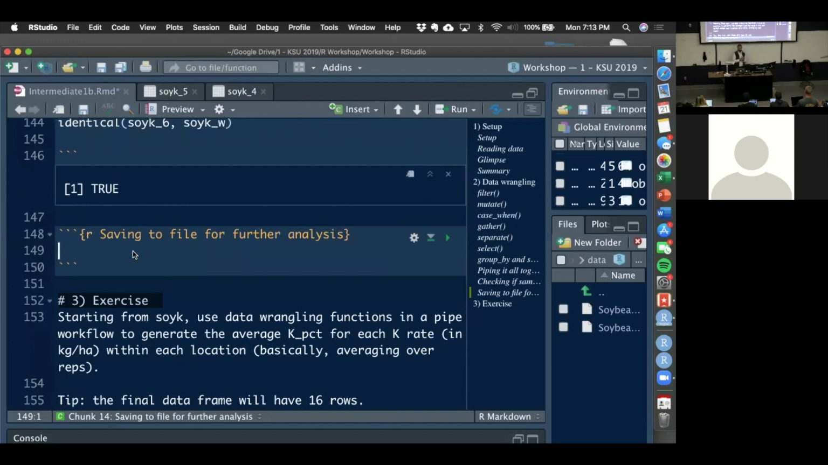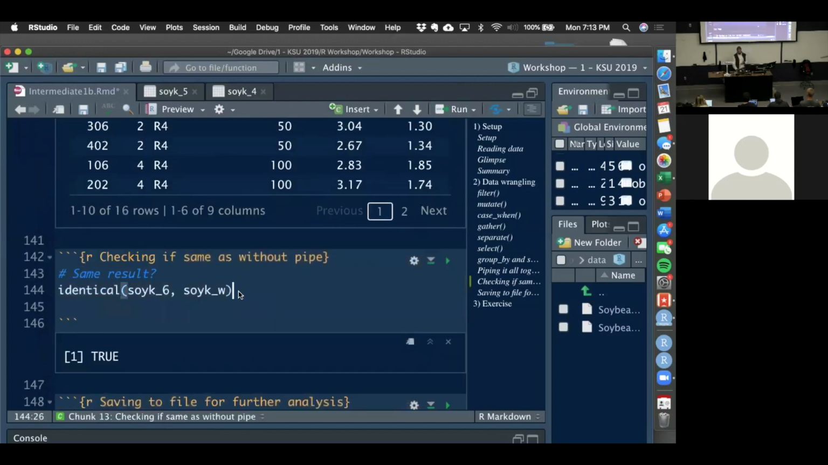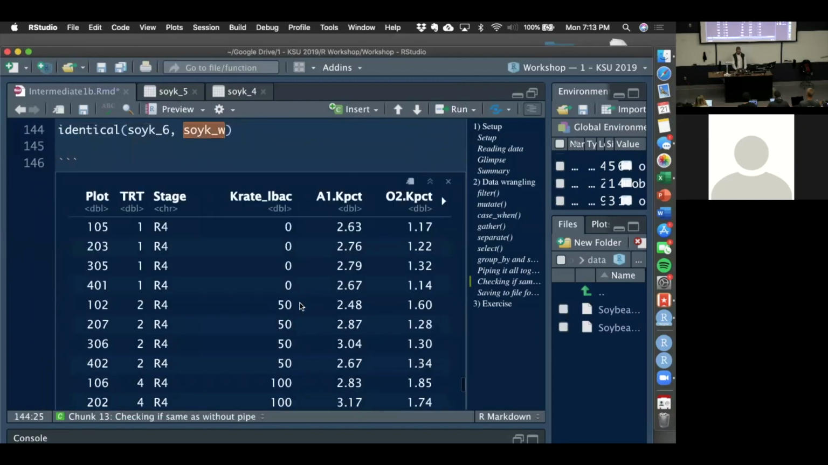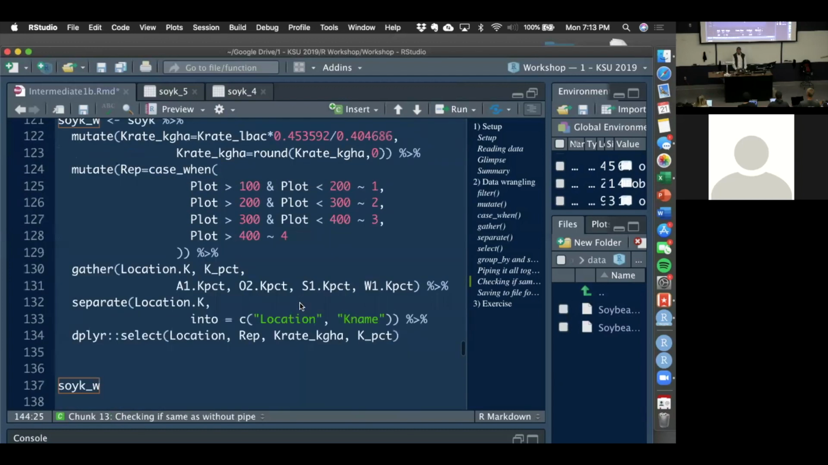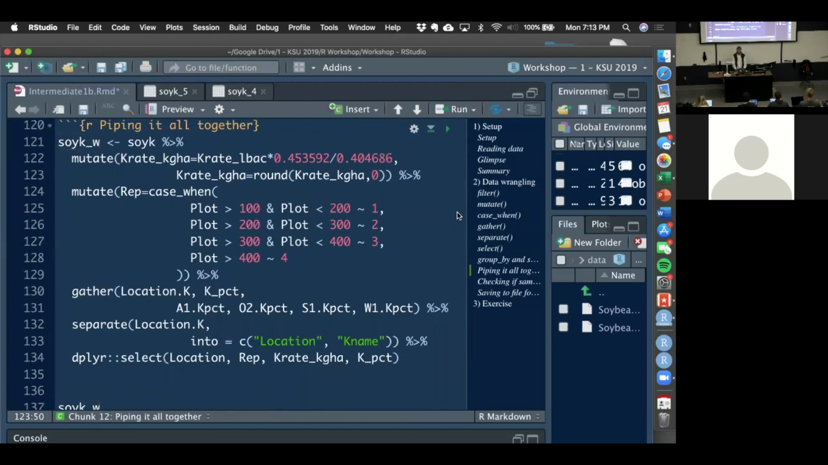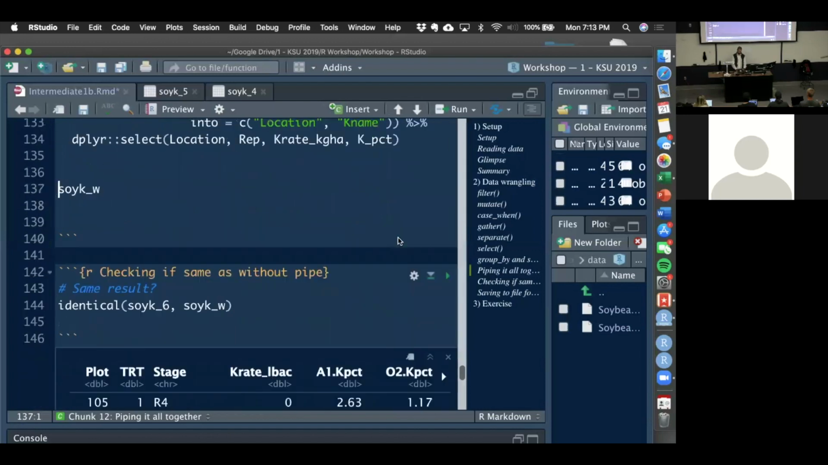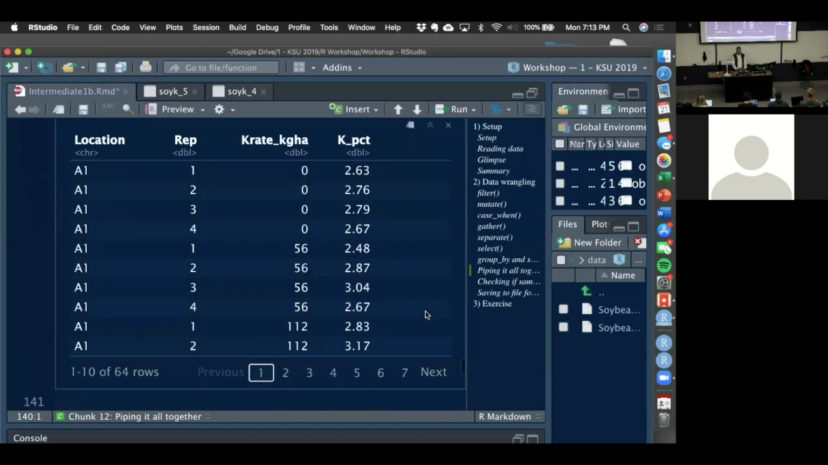Okay, so if you think of it, the soy_k_w, which is the same as the underscore six, wait, oh. You see, I added the hashtag and ran it, and then I removed it, but I didn't run it again. So I just have to rerun it. And now the soy_k is going to be equal to the soy_six.